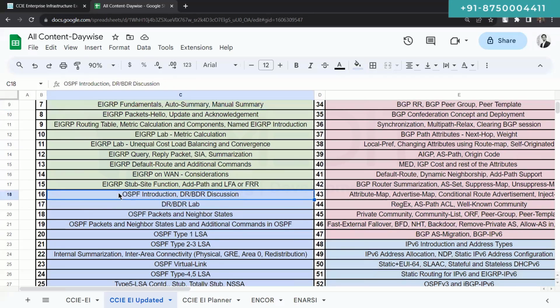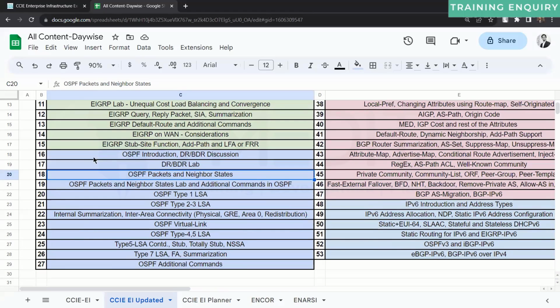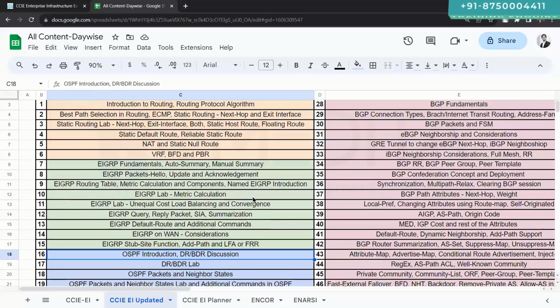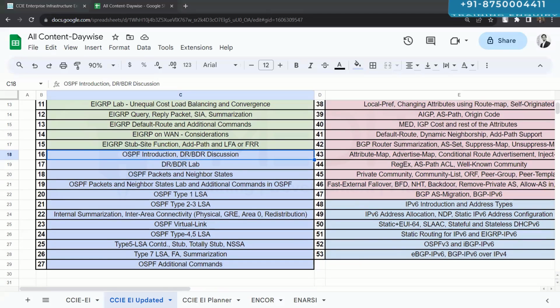OSPF introduction, DR/BDR election, right? Packet types, states, and all those things we will talk about. So you can see this is the amount of days it will take, and these are the topics that we will cover. We will cover all these things here.